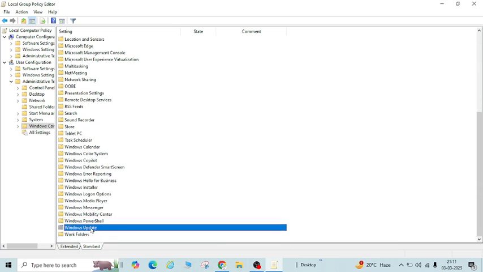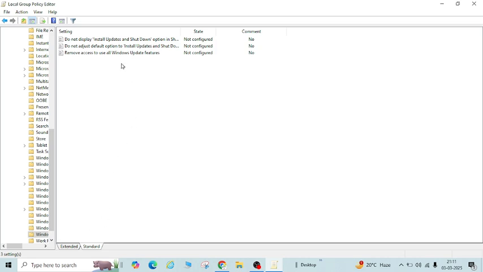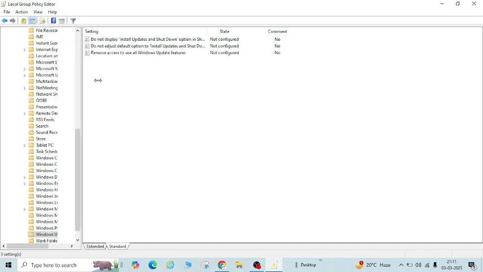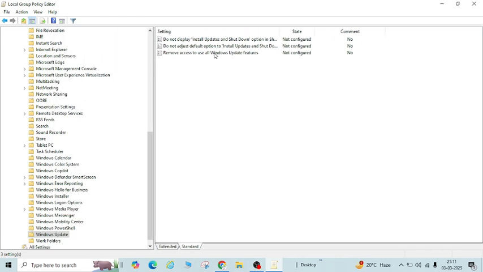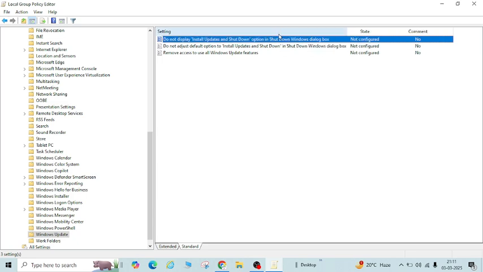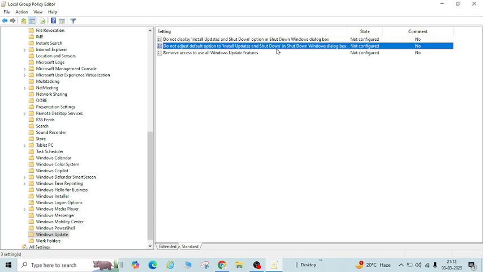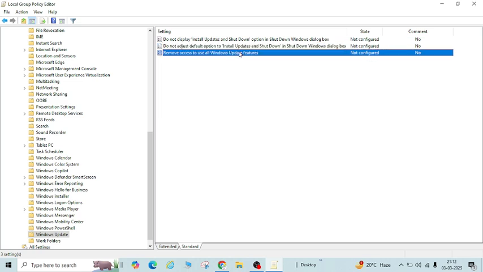Just double click on Windows Update, and here you will find a few options like do not display install updates and shutdown option in shutdown Windows dialog box, do not adjust default option to install updates and shutdown in shutdown Windows dialog box, and remove access to use all Windows Update features.